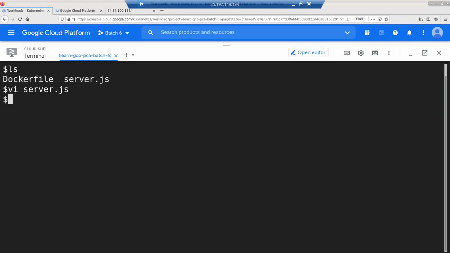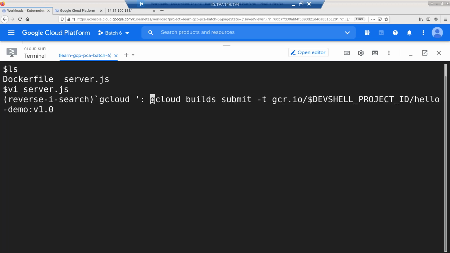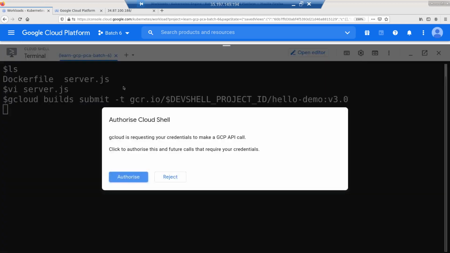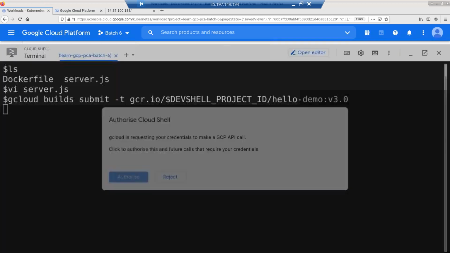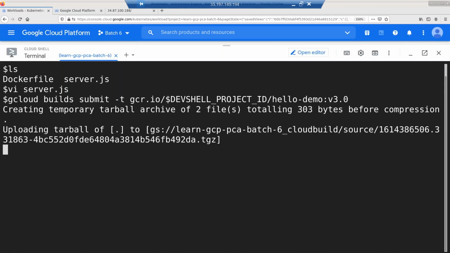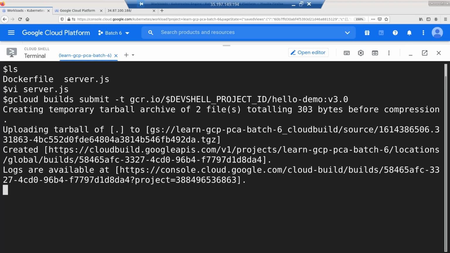Meaning I'm going to do something like gcloud builds submit, and the version which I wanted is 3.0, or docker build. I'm going to do it manually. So let's do it. This is going to build my container image and also push it to GCR. Once it is done, I'll show you how we do it in the UI.